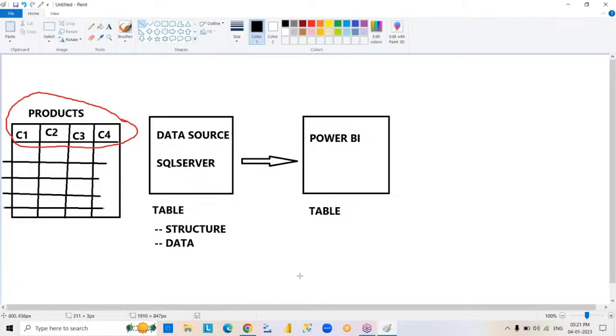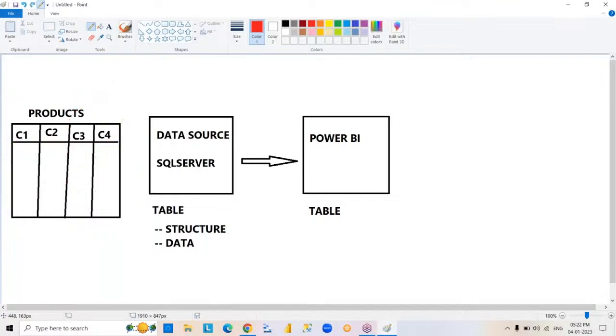That's why we say a table is a collection of columns and rows. So this area comes under data. This is the structure of the table, this is the data of the table. Structure means columns. Data means rows. Got my point, all of you? So maintain clarity.